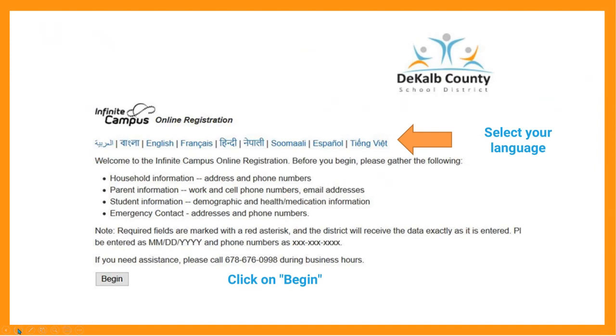Once you select your language, you're going to have to gather the following information. We need the address and phone number of your household. We need your parent information, the work number, your cell phone number, as well as an email address. And then last, we're going to need the demographics of your student. We need to know where your student resides, and we also need to know their health or any medical information that's needed to be provided to the school.